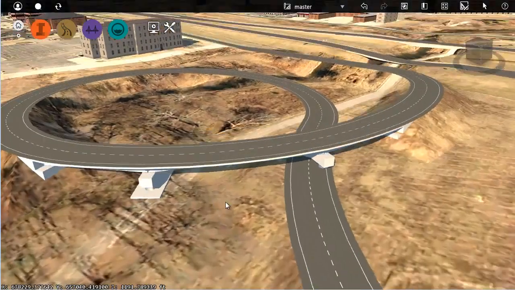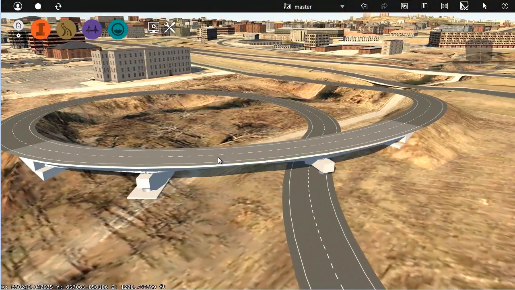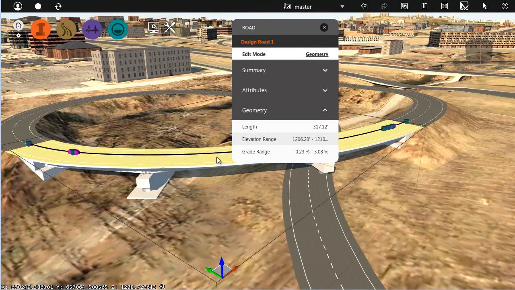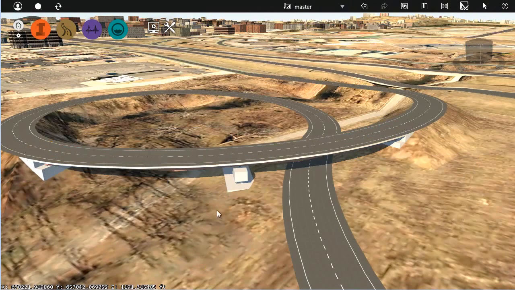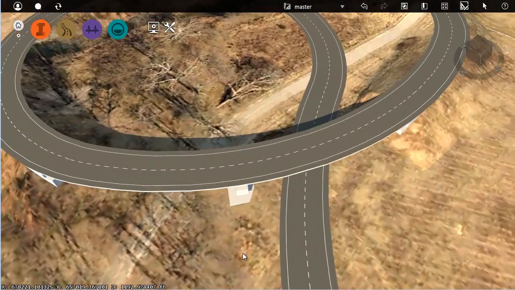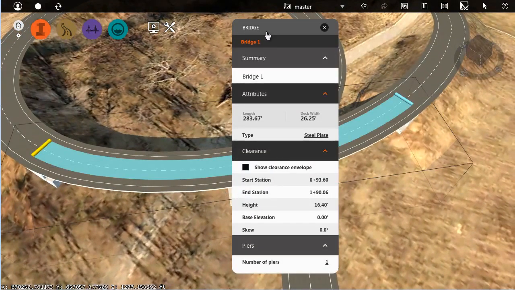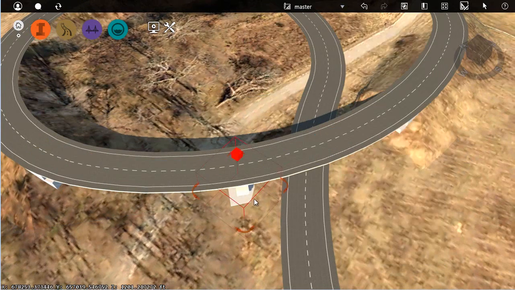By default, it's a concrete bridge. I'm going to convert this into a steel plate. Let me select the road. I'll click it again to get access to the bridge. We'll change this to steel plate. That minimizes the number of piers. Let me click this pier. We'll move the asset card over. I'll click the pier again, and then I will use the rotate tool to better align the pier with the path.